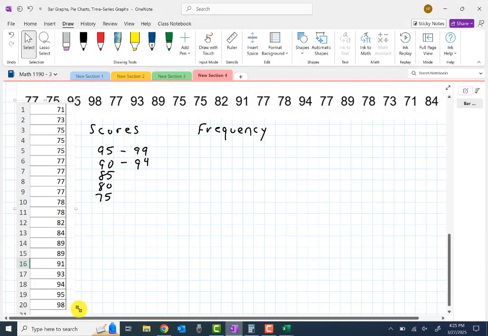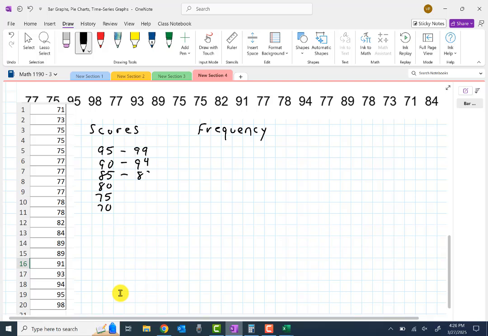So my lowest data value is 71. So I'm going to need to have a 70 over here to make sure I capture that. Now the other side, we're also going down by 5s: 89, 84, 79, 74. And now our frequencies. So 70 to 74, we have how many? 1, 2 of them. Put that here.